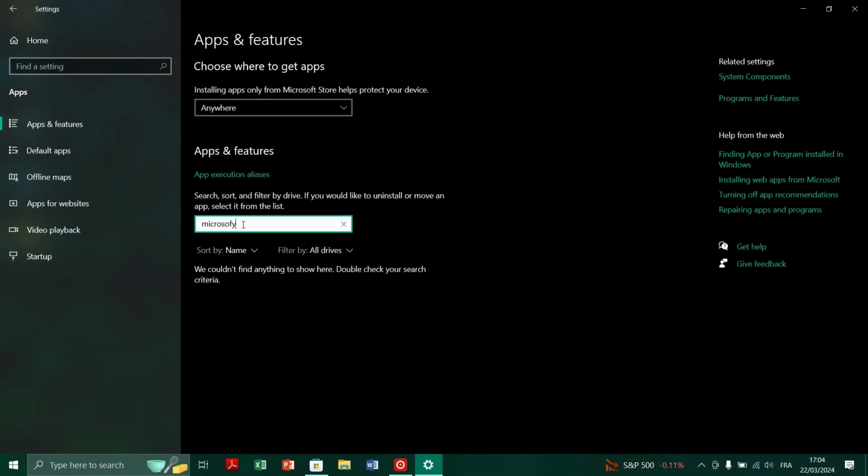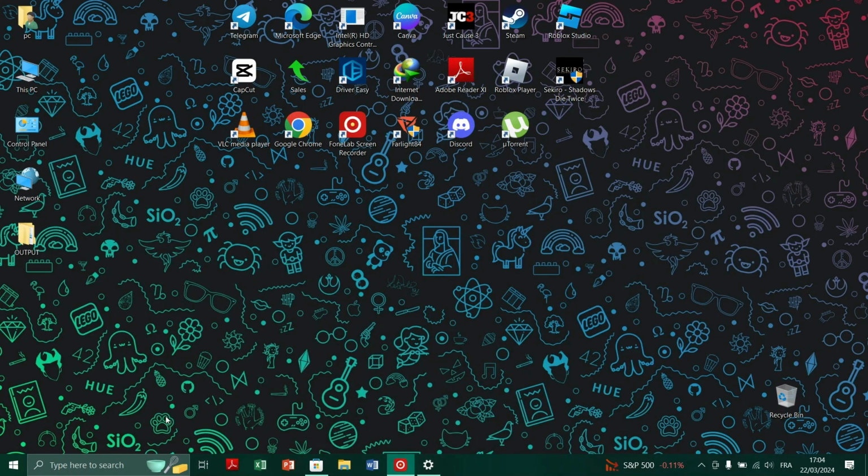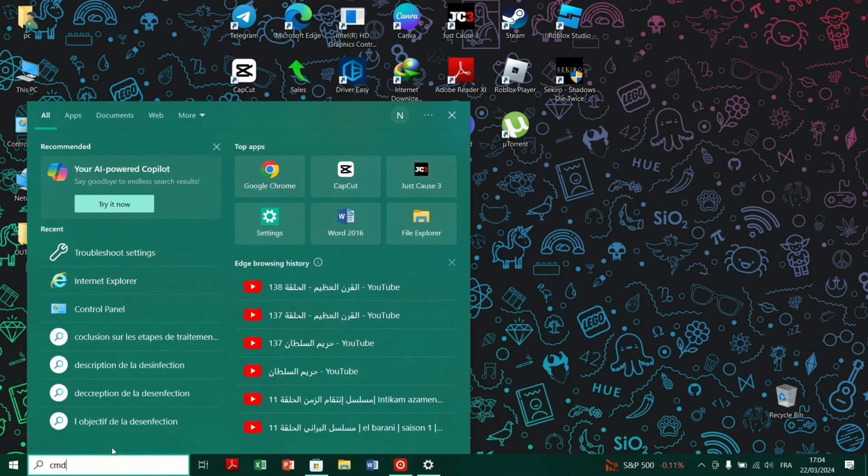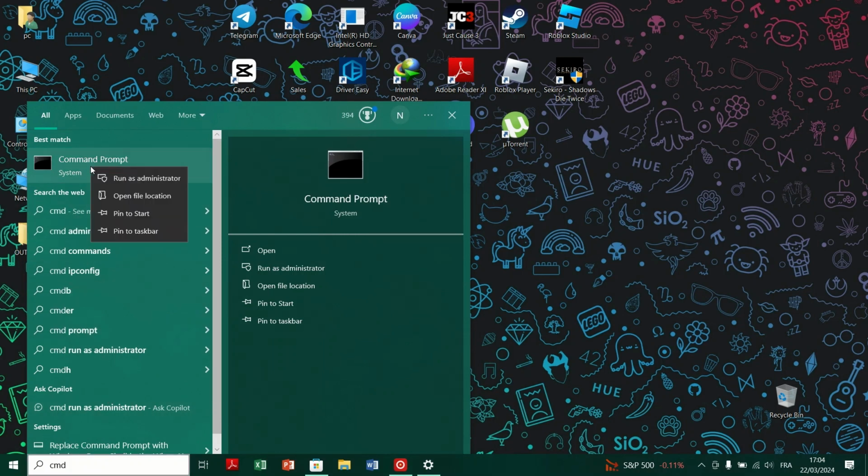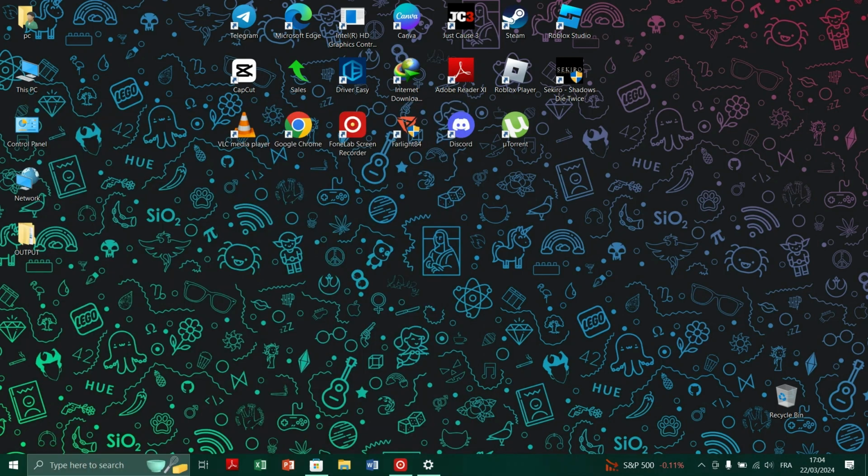Second method is to run a system file checker. Open the Task Manager by typing Task Manager and click on it. Go to File and select Run New Task.